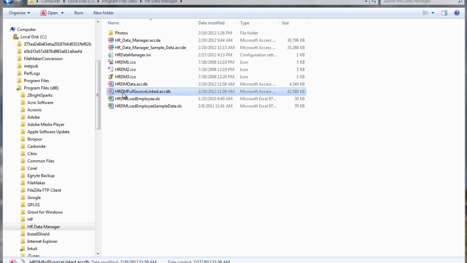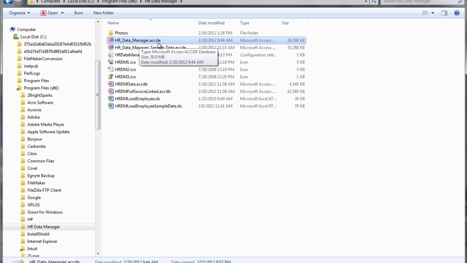So anyway, like I say, the data changes go in hrdmdata.accdb, front end changes go in hrdm full source linked. The standard interface file that gets installed on the end user's workstation is HR Data Manager ACCDE, this file at the top. But this is a locked down file that doesn't allow users to access the backend or the code. The HRDM full source linked file allows you to do that.